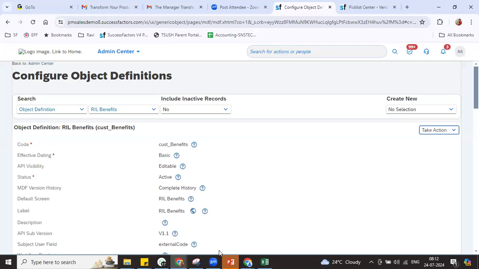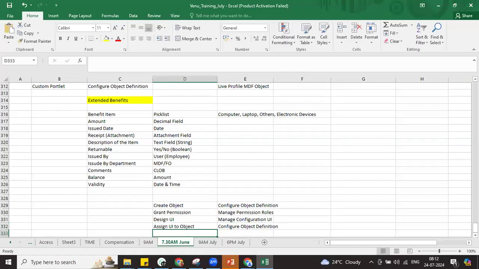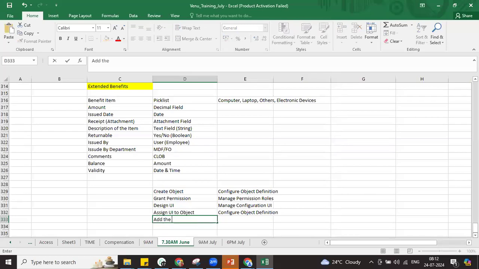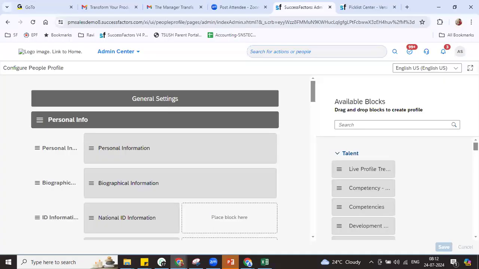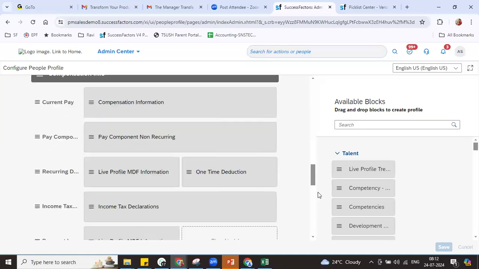This object is to be added to people profile. And the people profile screens are designed in configure people profile. Okay. The next step is add the portlet to people profile. This is done in configure people profile.